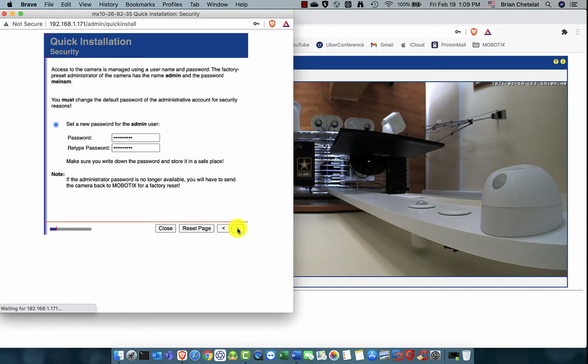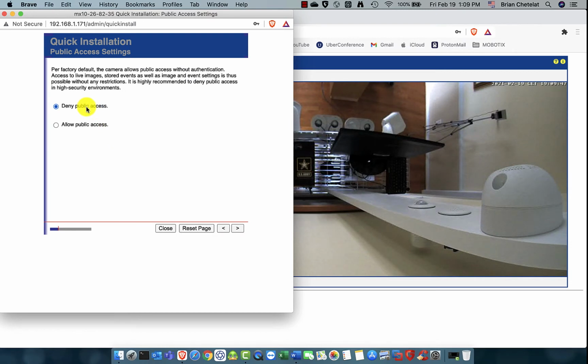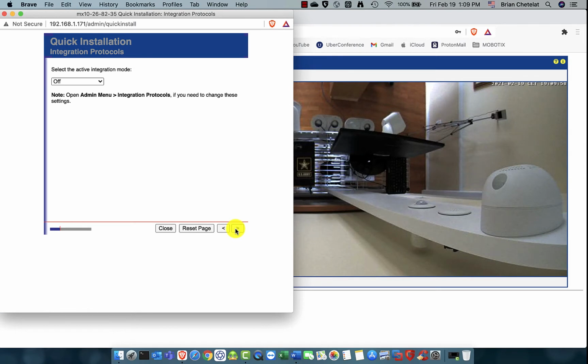Click Next Page. Choose whether you want to deny public access or allow public access. And again, the description up here tells you what that means. Next page. Decide whether you need integration mode. Here are some of the integration modes currently offered within the camera. We'll leave it off at this point.